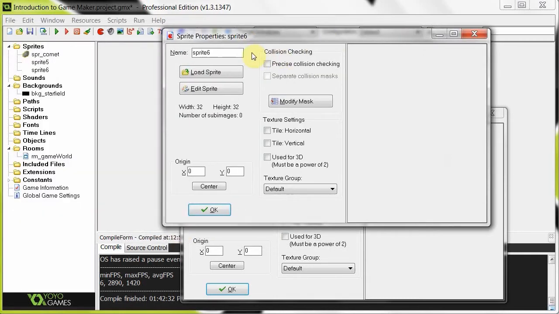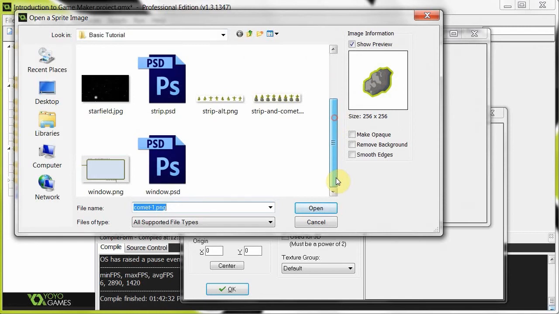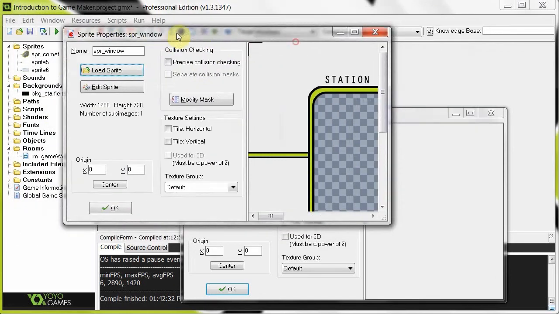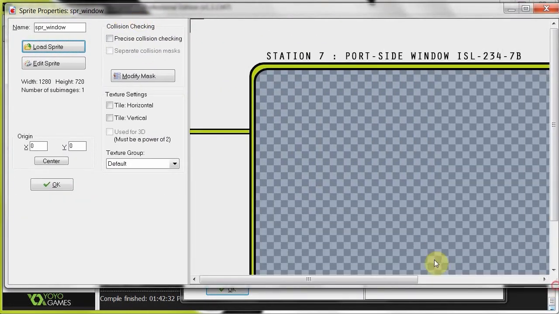As the other static sprite I'm going to add is sprite window. That's just going to be our portal into the space world, right over there. It's quite a big one. Okay. Just going to center that. That is as is. It's all good.